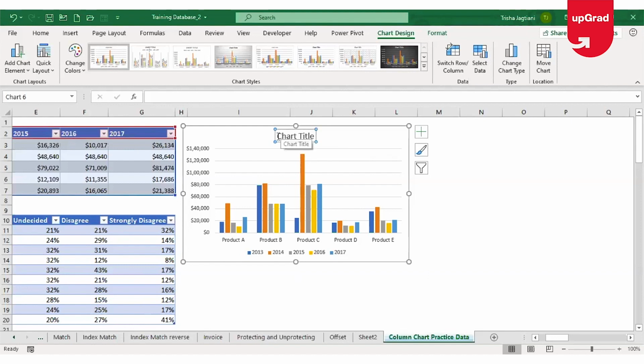The first thing is the chart title, which I will need to add. So I will add the chart title.